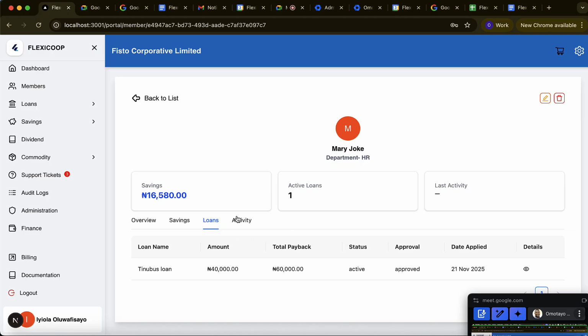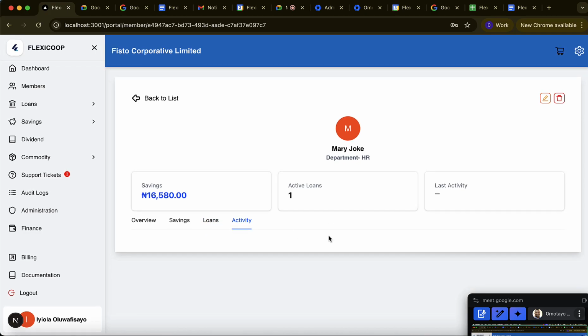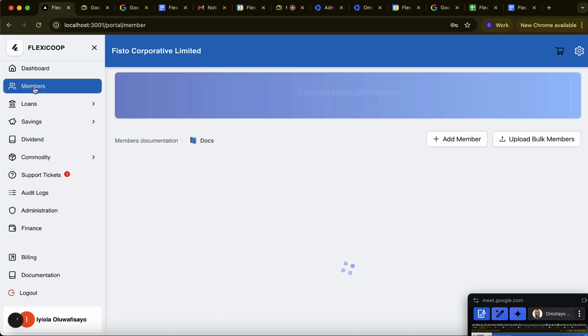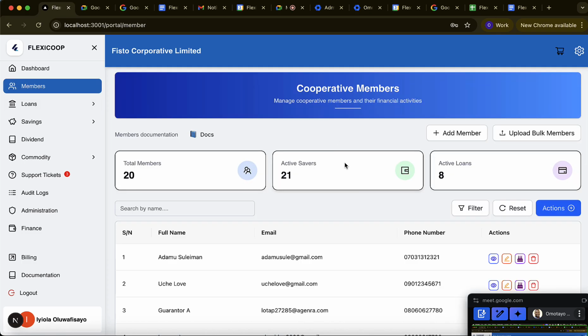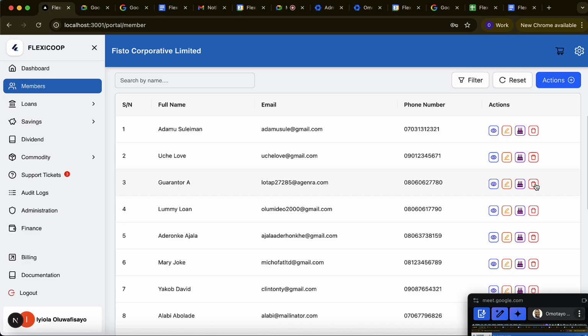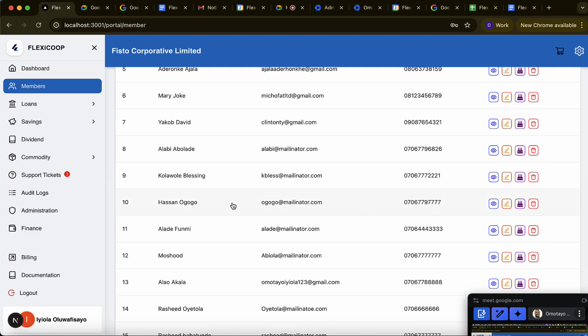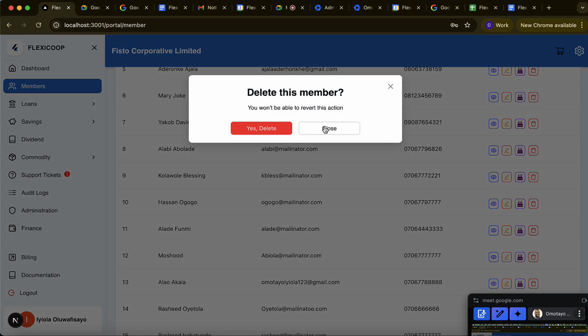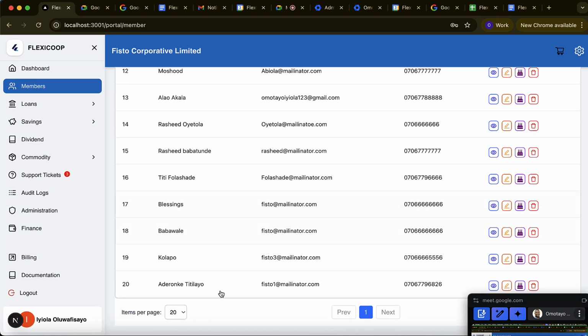Also, as admin, I want to know what is the activity of that particular member. So maybe if the member logs in, or the member applies for a loan or something, we can just come to the activity for that member and see what the member has been up to. All right, so the same thing for every member. On the members, we can actually delete. If we have added a member by mistake, we can actually delete and say, are you sure you want to delete the member, and the likes. And if the members are like 200, 300 or thereabouts, we have it paginated.